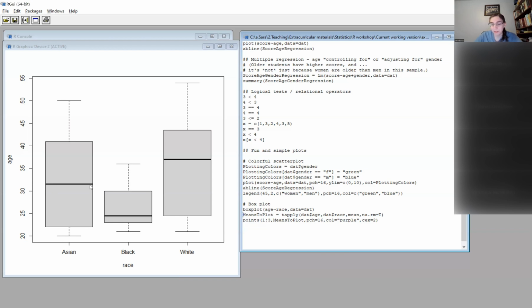That's the point where 50% of the data is below that line. So the median is also known as the 50th percentile. So for the Asian participants in this data set, 50% of them are below like 32 or whatever, on age. I'm plotting age here instead of score because it makes a nicer looking plot. I just chose to do that.